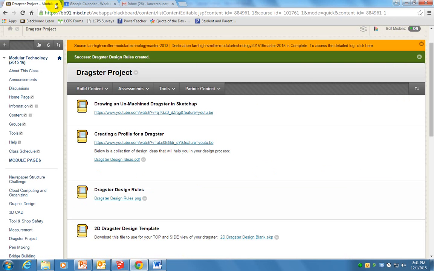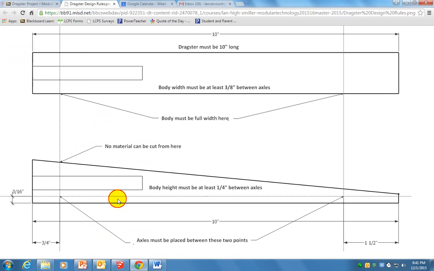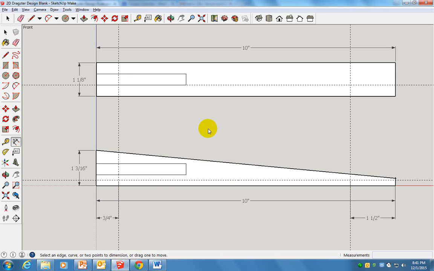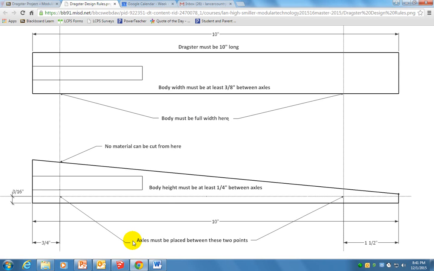As a matter of fact, we can just cruise right over here, and I'll show you the design rules. This is going to be gone over in class, but essentially this is what you need to adhere to in order to make a proper dragster to compete. So I'm going to use these rules to design mine in this demo. I'll go back to SketchUp, and I've already created some guidelines here. This guideline is 3/4 inches from the back. This one is 1 1/2 inches from the front. And according to the rules, the axle needs to be placed between these two points, and it has to be on that line.